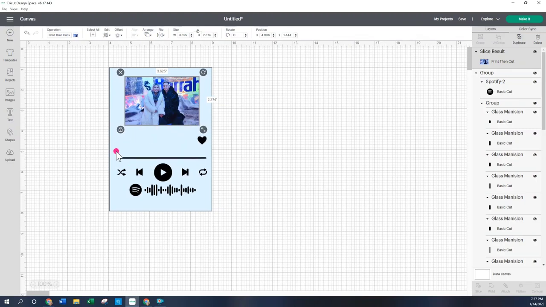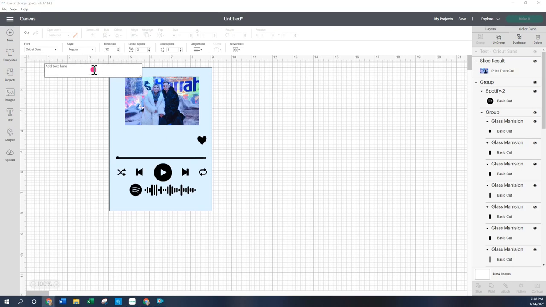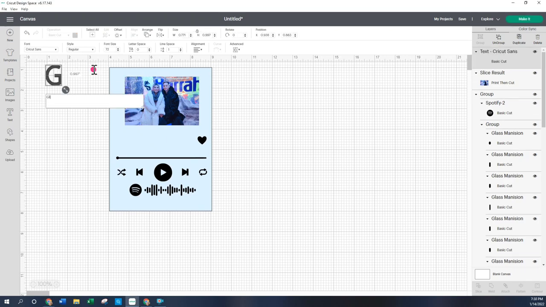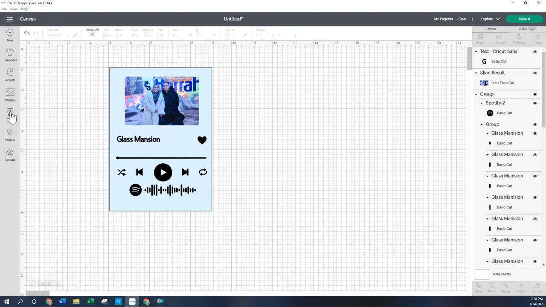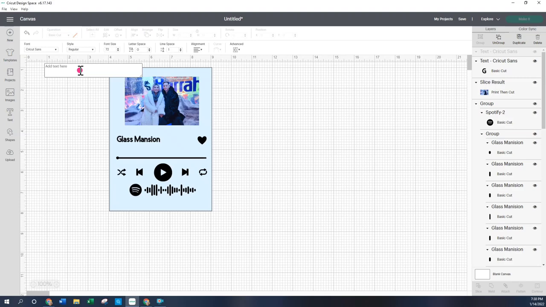Almost done, we still need to add the name of the song, so just go into text and we're gonna enter Glass Mansion. Don't make it too small because then it'll be really hard to weed out. So make it a comfortable size. And click again, and we're gonna enter Elefante.